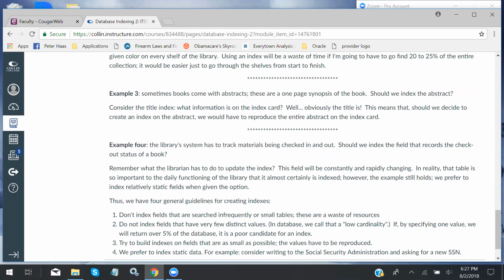For example, you can bet there is an index built on your Social Security number. That's a given. That's really a done deal. Why? Everybody's searching on that. It's an important field. It only returns one record at most. It's a very low field. Second, it's not very big. So it meets all of our criteria.